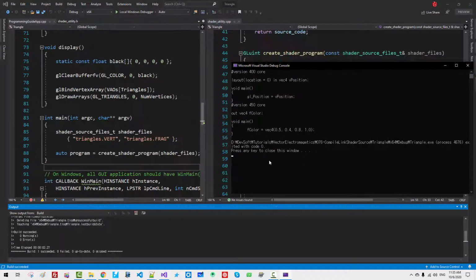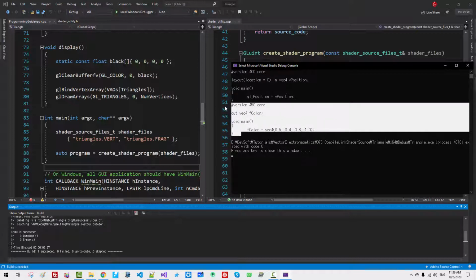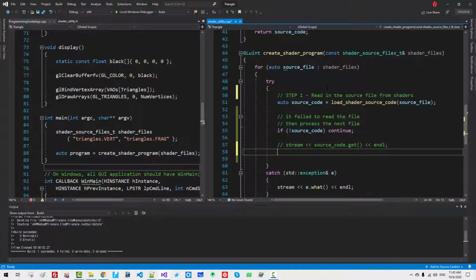Now we loaded two files, triangle vertex, triangle's fragment. This is triangle vertex. This is triangle's fragments. We read the contents of shader source files. Now close it. Step 1. Read in the source file from shaders. I will disable it.